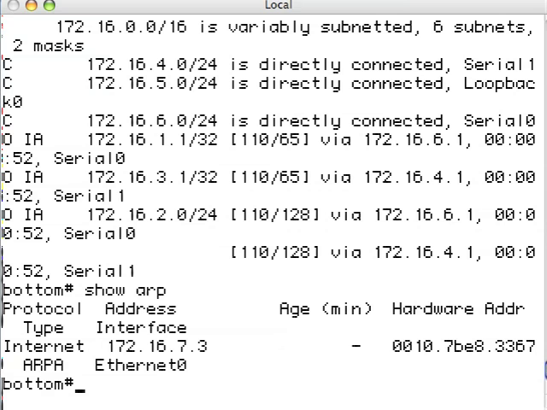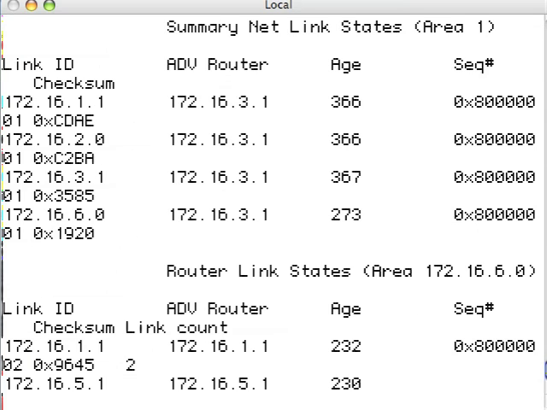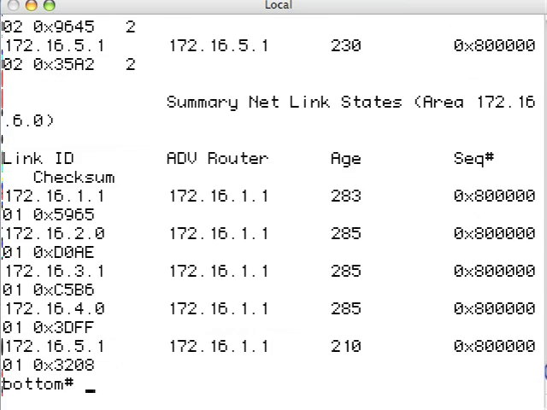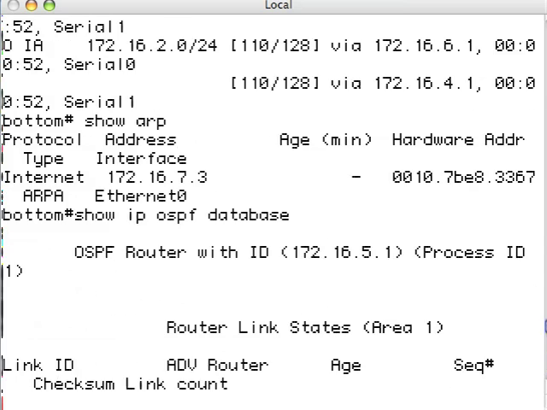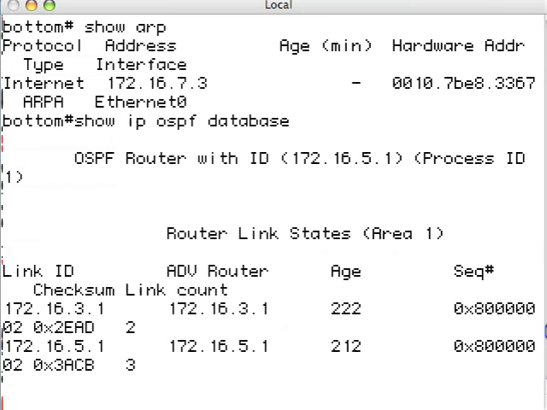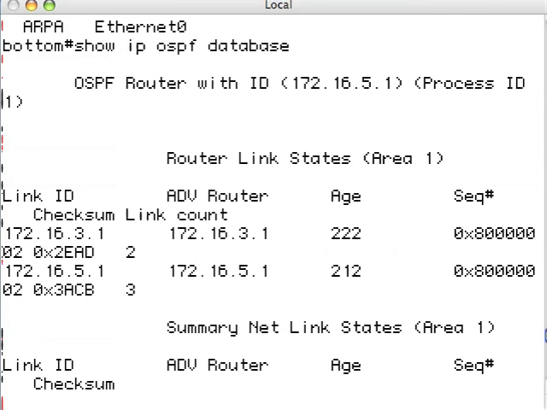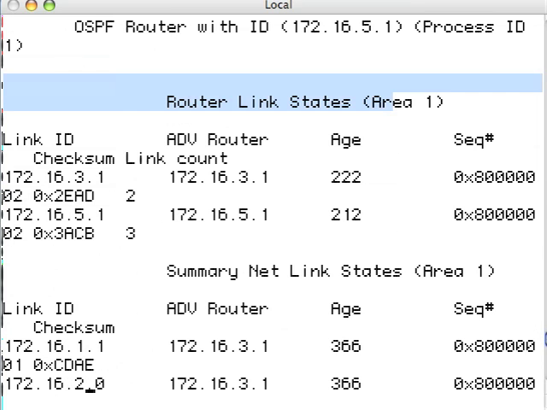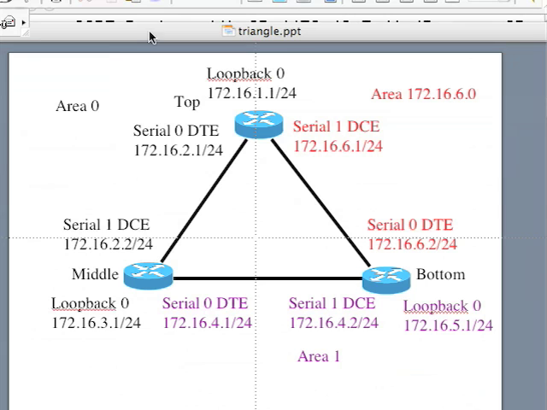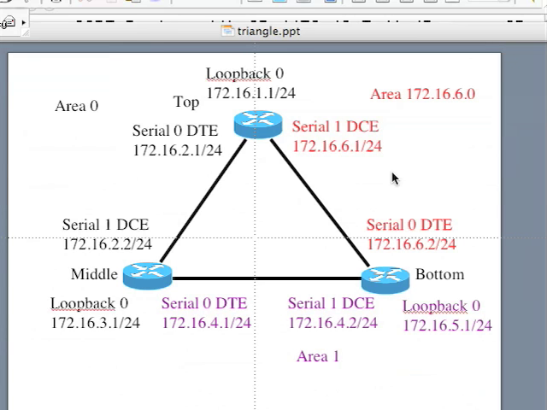Let's look at our OSPF database. Show IP OSPF database. We got a much bigger database this time. So here, OSPF router with ID, this is us. That's our loopback interface, so that is our ID, process ID 1. And for area 1, if you remember, we have two areas. We have area 1 and we have area 172.16.6.0.